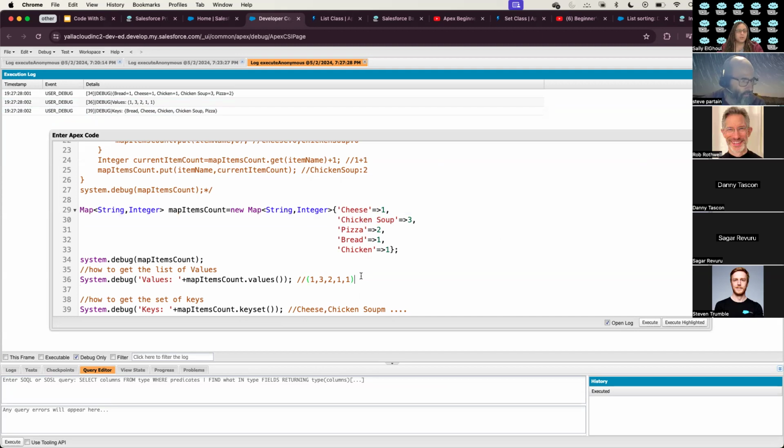You're welcome. So let's go through here. This one, we want to loop on values. The values here are of type integer, so I'll do integer and item count. And then I'm looping through the map items count dot values.